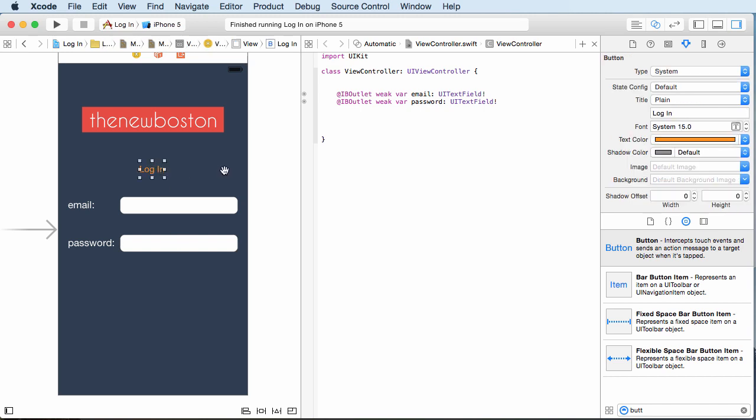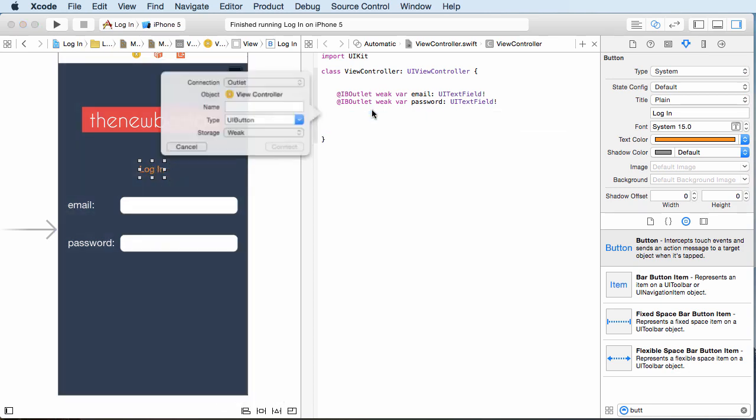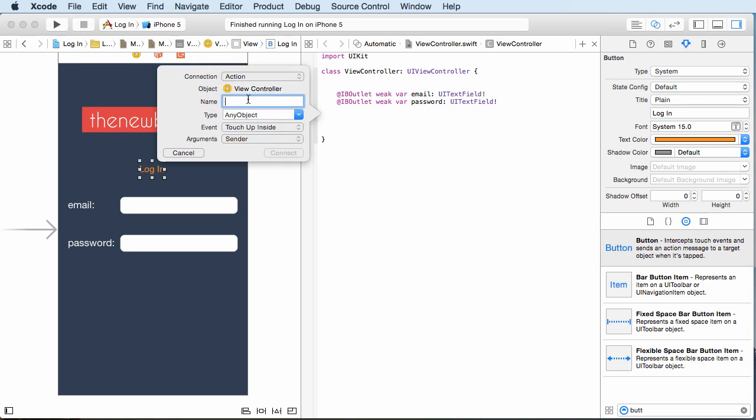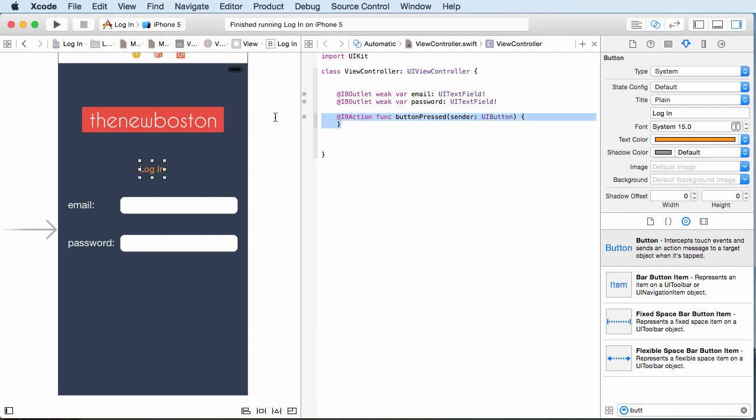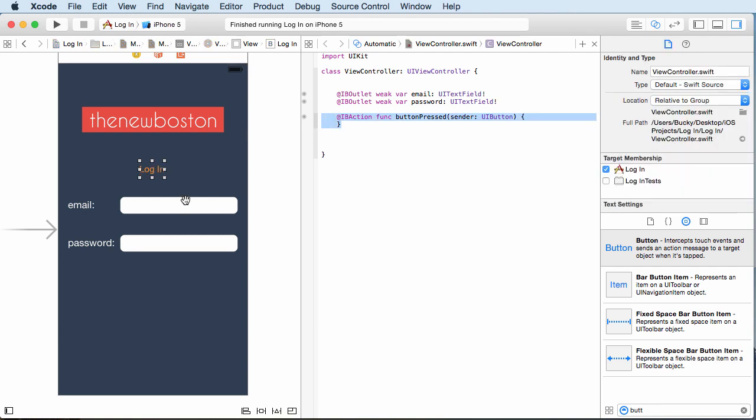All right, so anytime we want to call a method whenever they perform an action, what we need to do is control-drag. Remember, that is called an action whenever the user does something. And what do we want the method to be called? We'll just name it buttonPressed. Now, of course, this is a button and everything else is good. So this is the method that's going to be called whenever they click the login button. So that is one instance where we want to hide that keyboard.